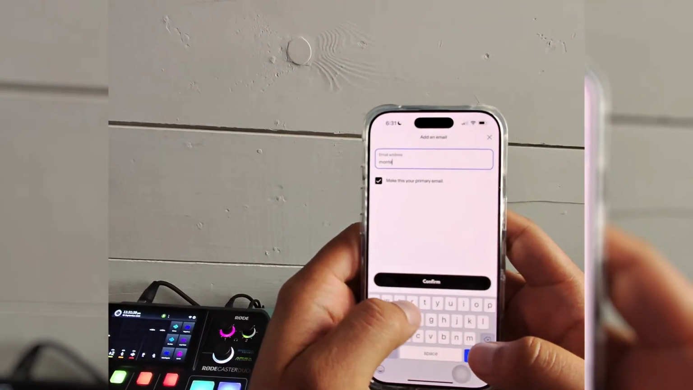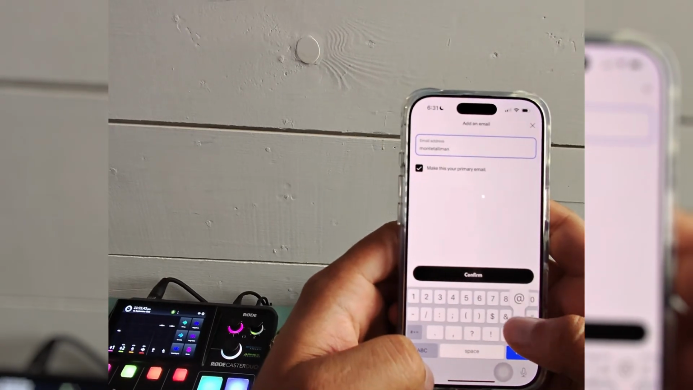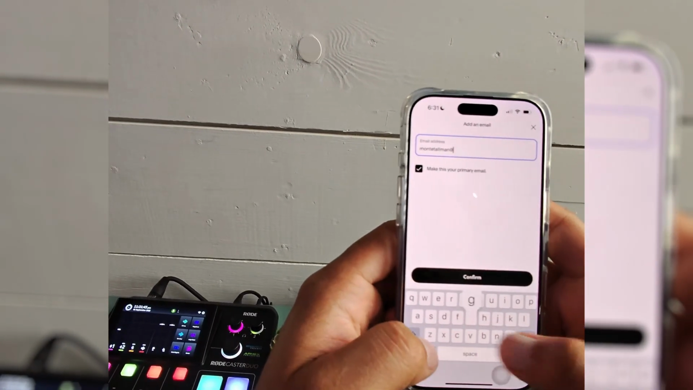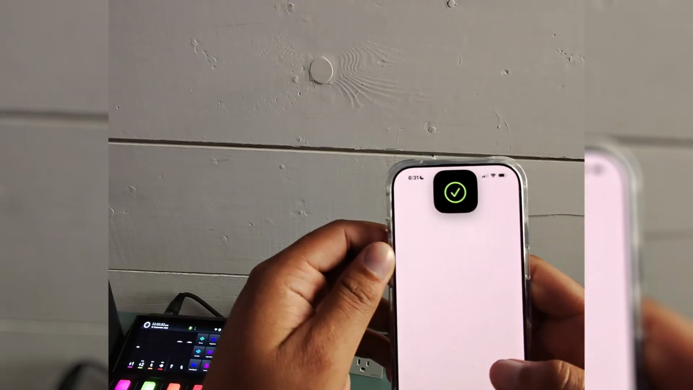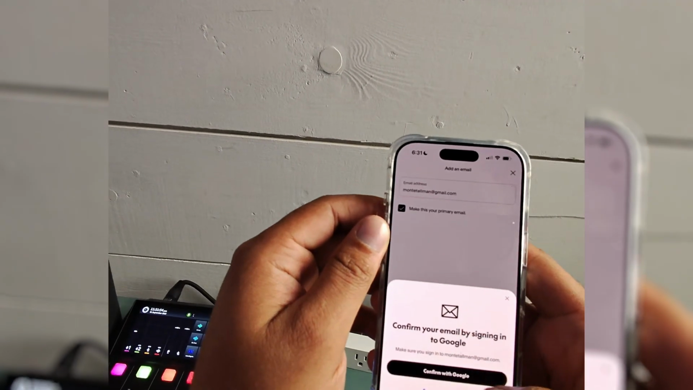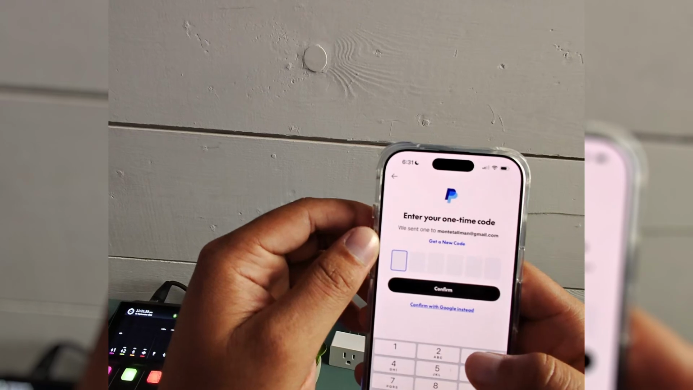Now we're going to type in the email that we want to change. We will have to verify it. And if it is tied to another PayPal account, we won't be able to use it. So here it is. I can confirm with Google. I'm going to get a code instead.